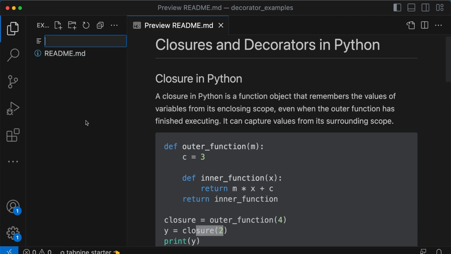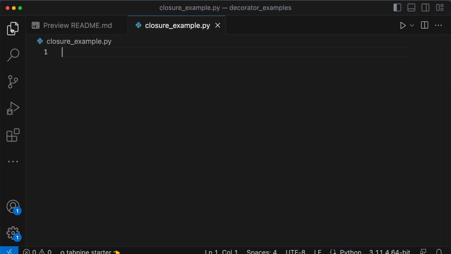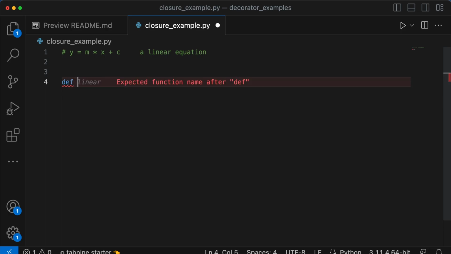I'm creating a new Python file. I'm creating a simple example that will implement y equals m into x plus c, a linear equation. You already know that y equals mx plus c is a linear equation, and our closure will be implementing this formula. So let's make the outer function.